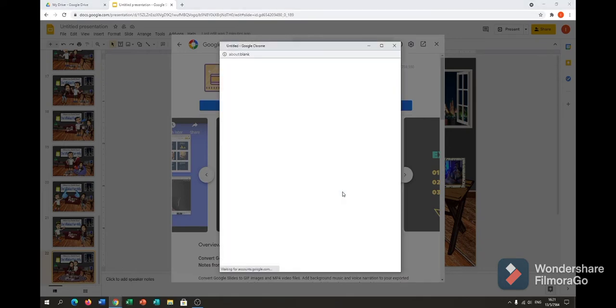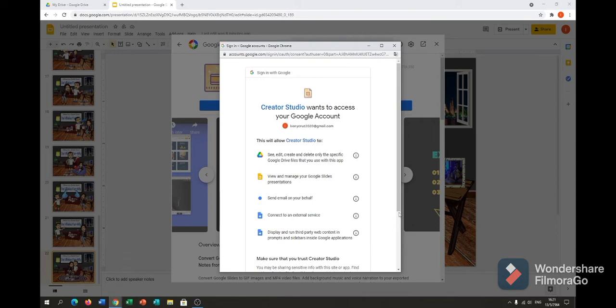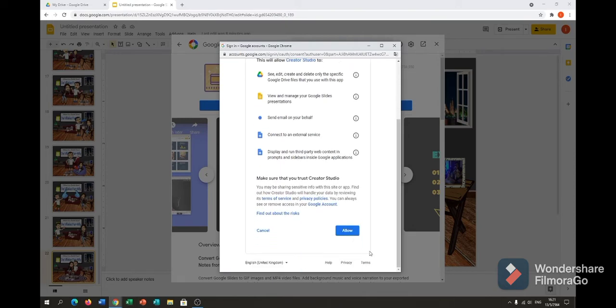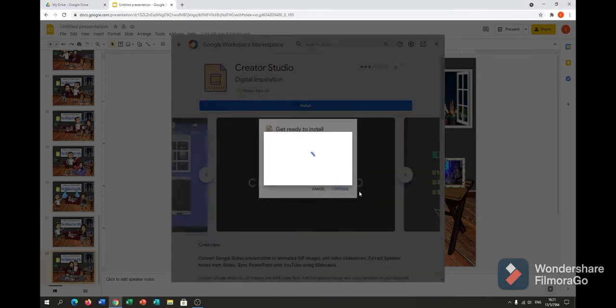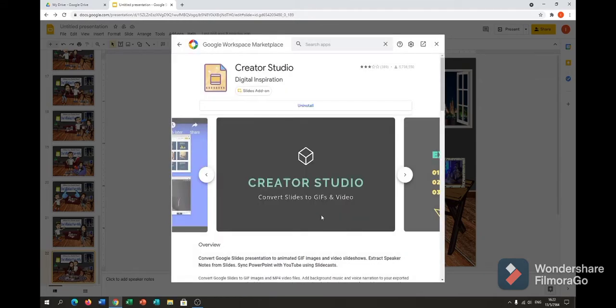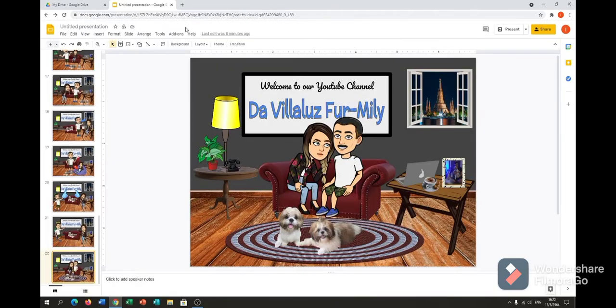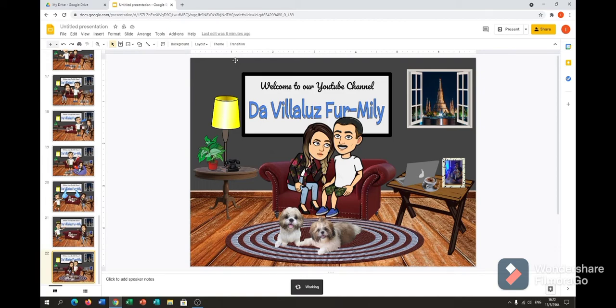Let's continue. So choose an account. So I will choose my Google account. So here, Creator Studio wants to access your Google account. Let's allow. And done. Alright. And let's close this one. And after it's installed successfully, let's go back to add-ons. Creator Studio. Open.